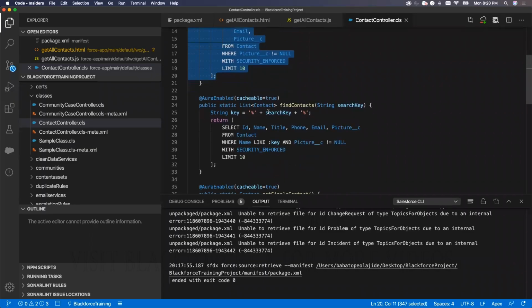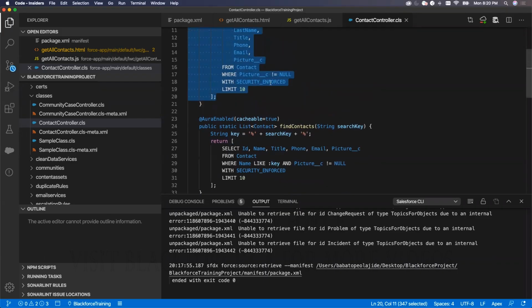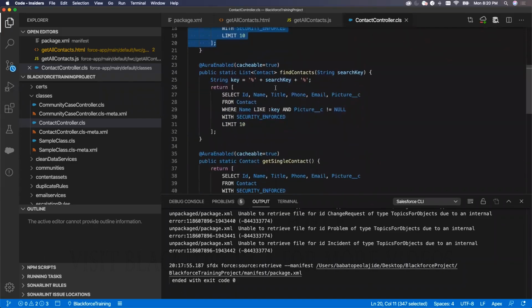Again, you can have other methods in the controller. It doesn't have to be just one method. You can have as many methods as possible, but try to group methods together. Don't put find all accounts in the contact controller. Obviously, you should put it in the account controller.